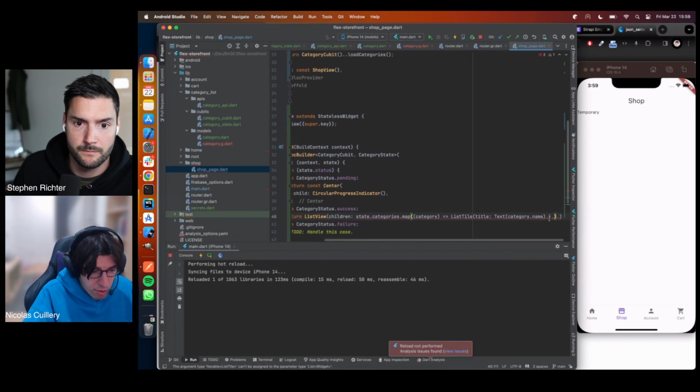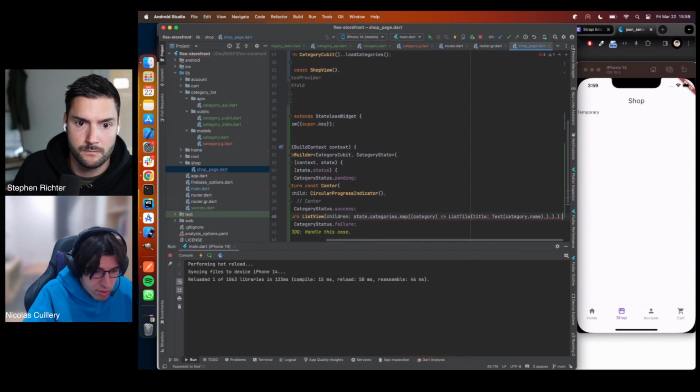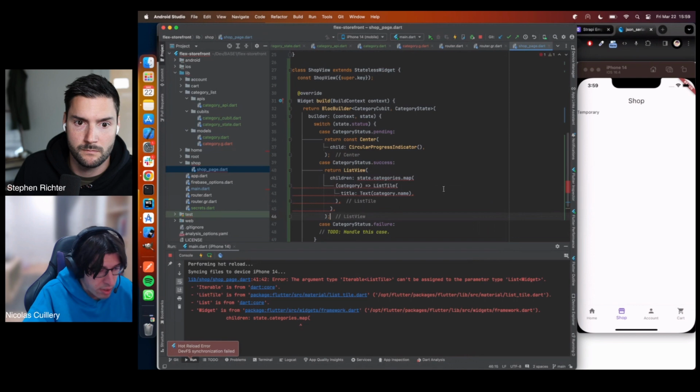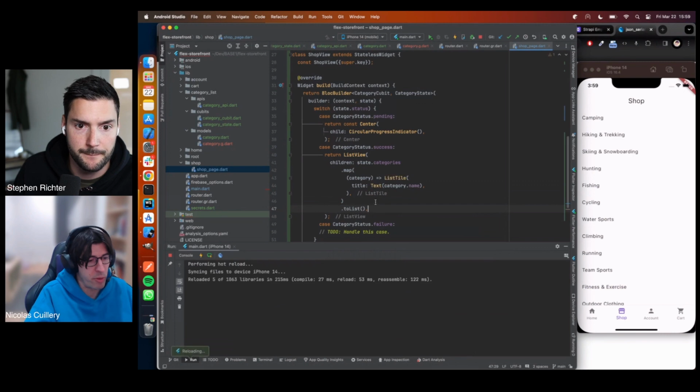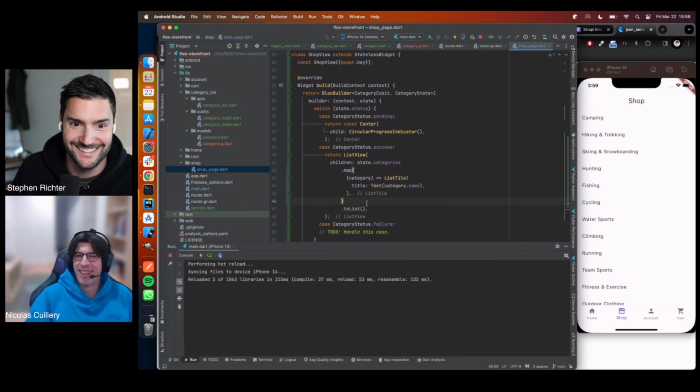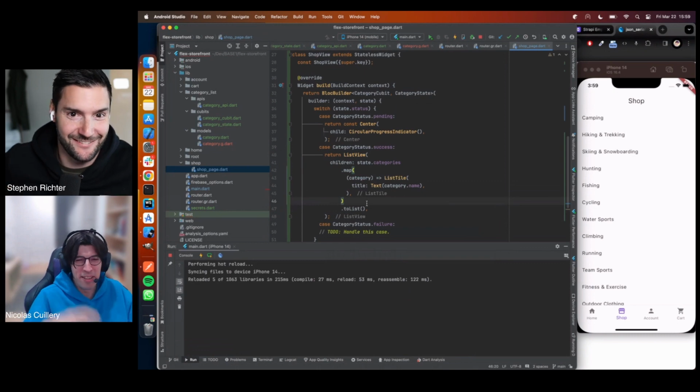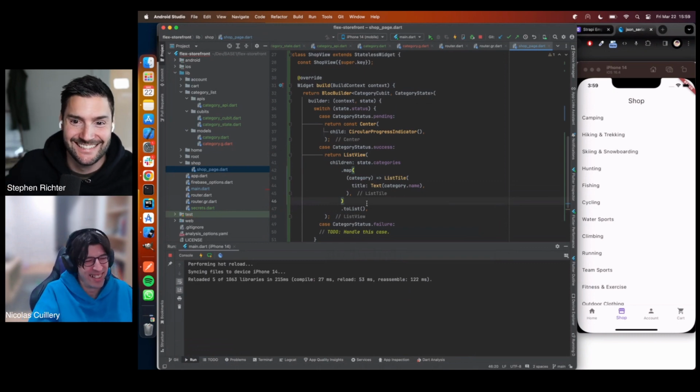And I made an error here. Oh, yeah. Here we go. It's a map, so it's an iterable. So I have to define toList. ToList. Okay. There you go. Hey, we have data. Oh wow! I didn't expect it to hot reload. Thanks, Flutter. Nice. Okay, cool. Awesome.